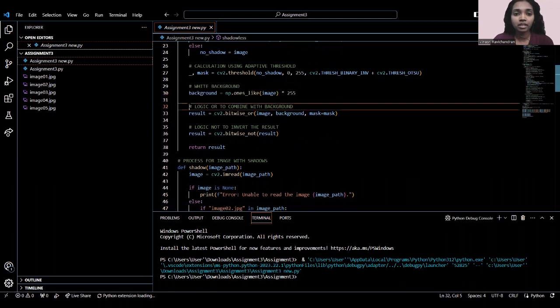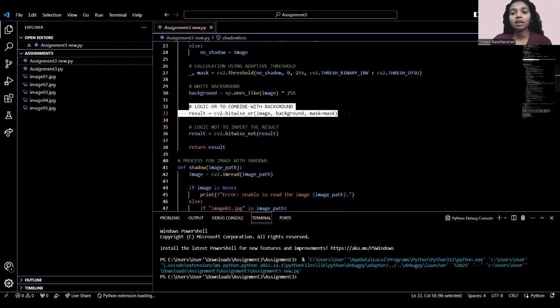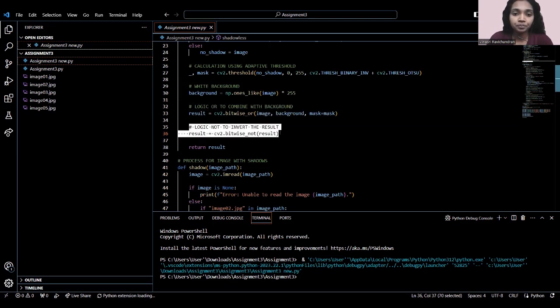Moving on to this part, here the original image and the white background are combined using the bitwise OR operation, which combines the original image and the white background which was created before this. And moving on, this is used to finally invert the result using the bitwise NOT operation. This step is done to get the final image, where the shadows are fully removed, if there is any shadow.